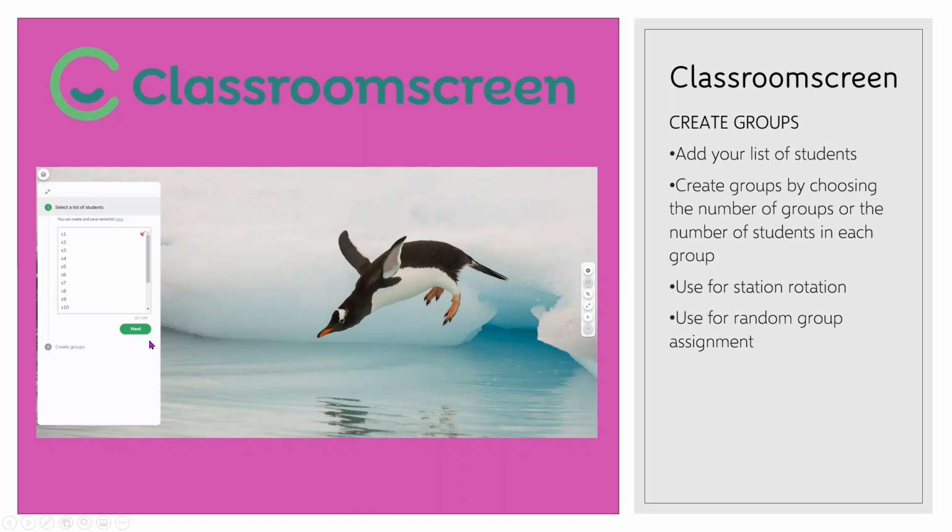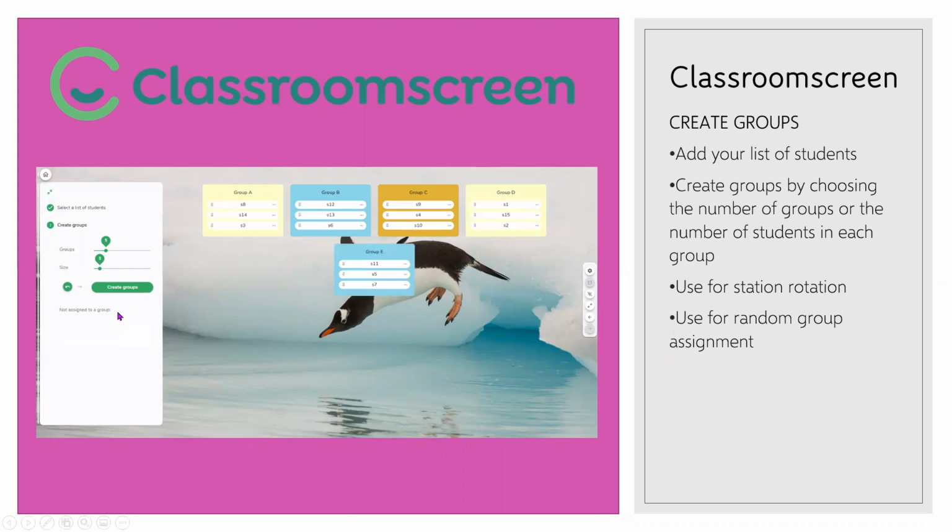Once you've got your student names in there, you can click next. And then it's going to give you the next screen where you can adjust the number of groups or the size of the group. So once you have done that, you click create groups. You see here, I had 5 groups with 3 in each group. And you can see the groups that it created for me. If you want to redo those groups because you see 2 students are in a group that shouldn't be in a group, you can click create groups again and it will redo it.